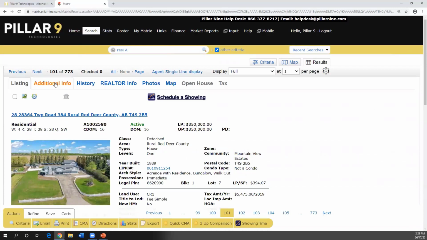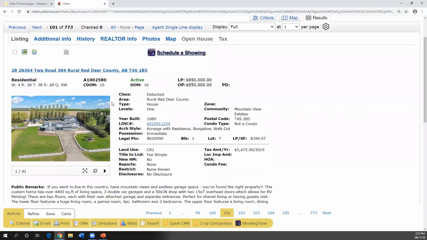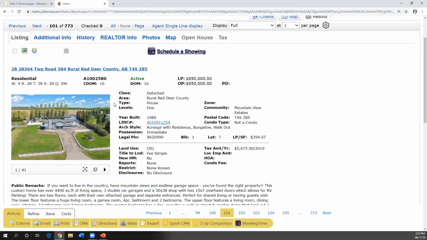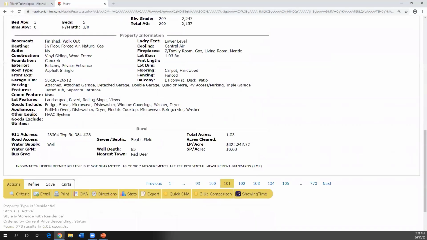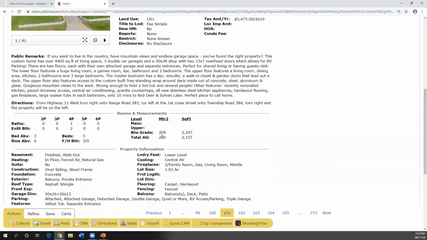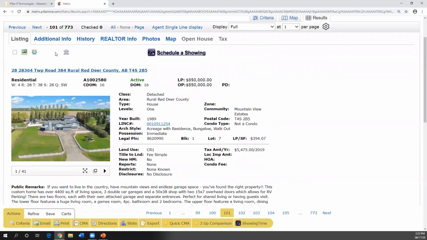First and foremost, you're going to notice across the top here some additional tabs that you've never had before. You have listing information, additional information, history, realtor info, photos, and map. Now, when I look at this agent full view, you'll notice right away that the private member remarks are not visible here. In addition, if I scroll down to the bottom of this listing, there's no information about the seller's brokerage, the seller's agent, commission structure, etc. From this listing view, that information is not visible.